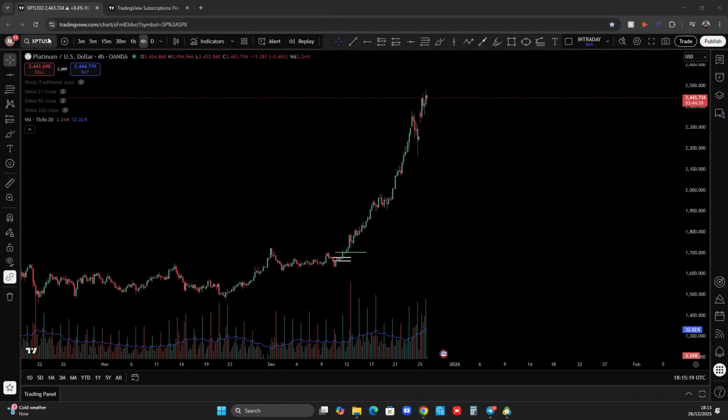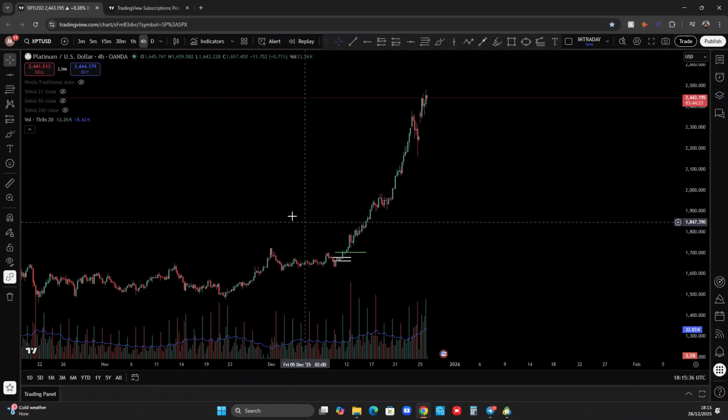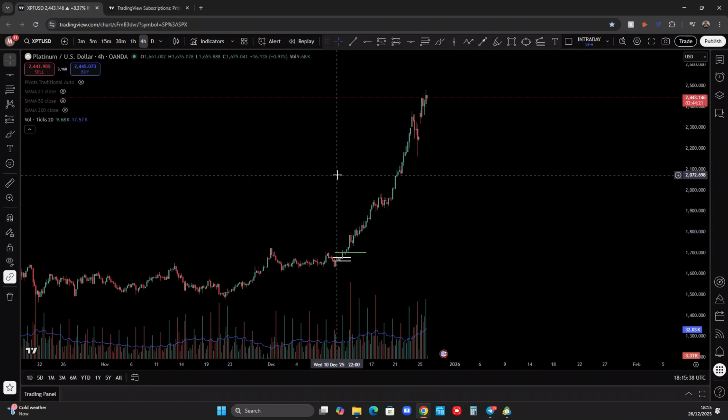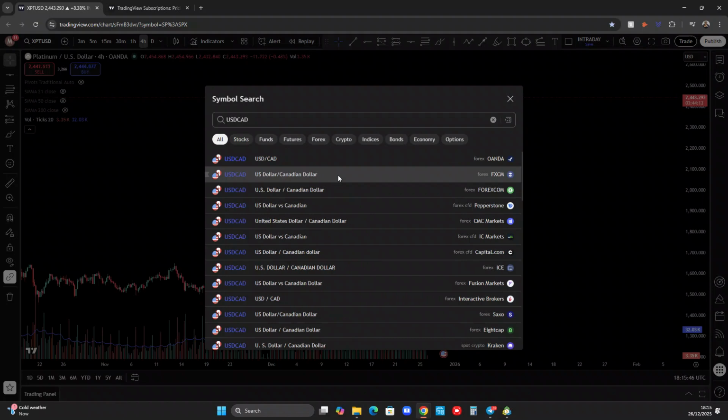The next one you see here is your assets, your symbols that you want to trade. So if you want to trade USD JPY, all you need to do is type it. You don't need to go searching for it. Once you're in the platform, you just type it away, right? USD CAD, you have it there.